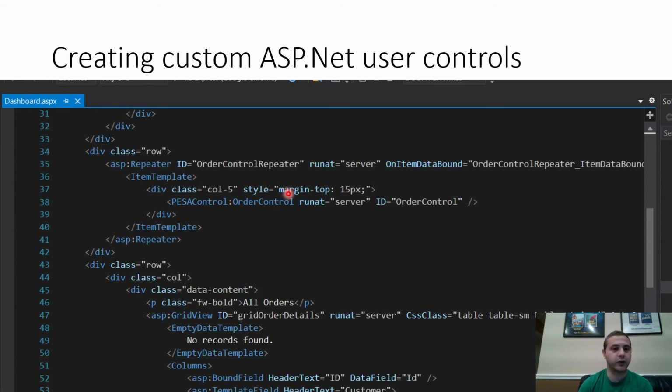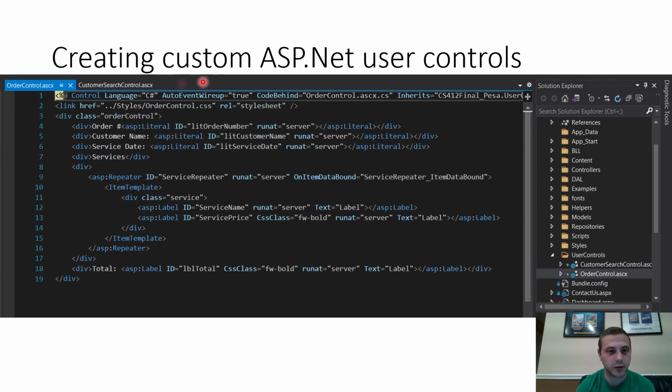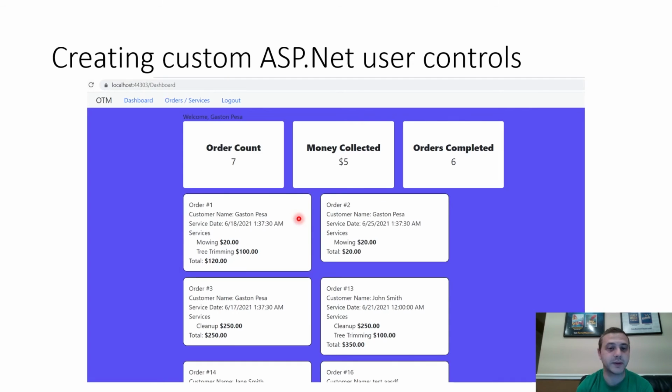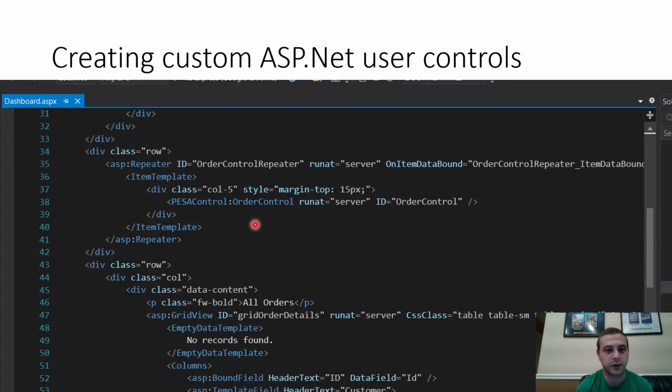And what this is going to do is repeat all of this for every order that I have. And so let's say that I wanted to implement this in another page, in my order services or logout page, or if I had another page or whatever, I would just drag and drop that control over to that page, and then this dashboard page and that other page, the order would look the same. It would have the same look and feel. So that's the benefit of that. So yeah, drag and drop here.